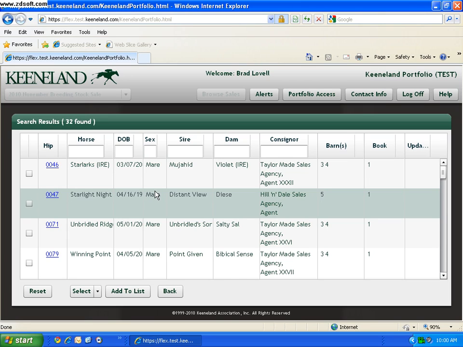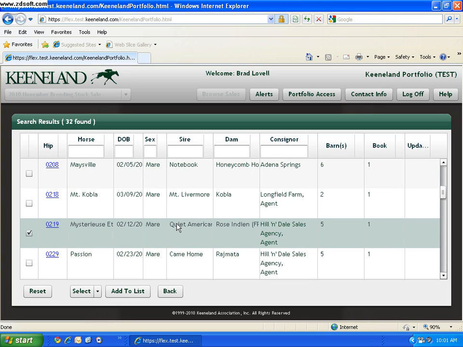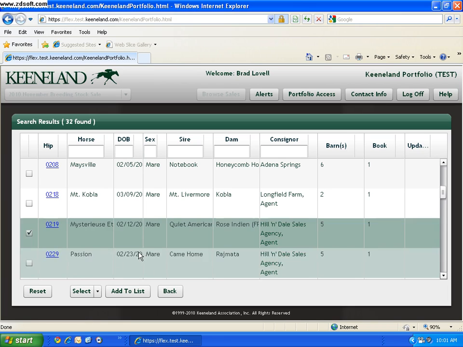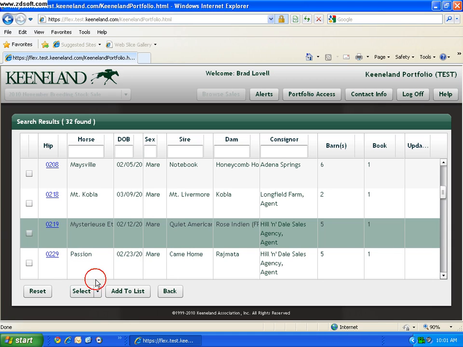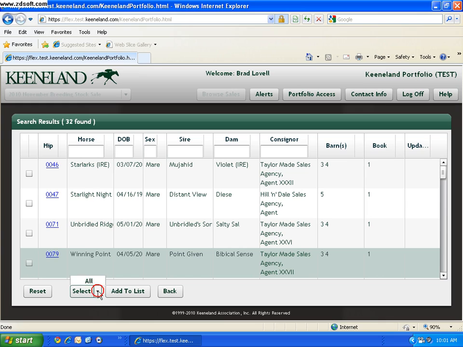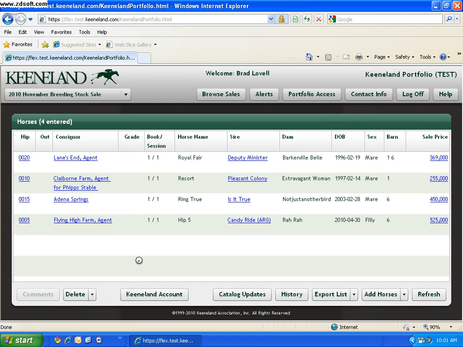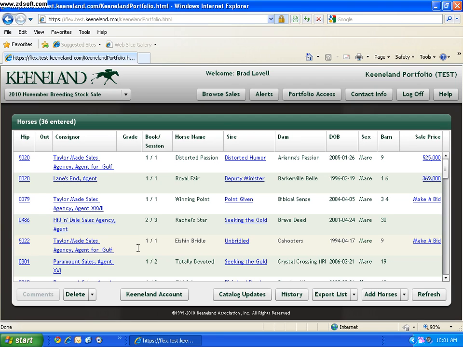If I'm interested in a horse or multiple horses on this list, I need to select them and add them to our list. You can select horses individually by clicking in these boxes. Or you can select all the horses by using the Select button and choosing all. Or you can remove all the selections by clicking the Select button and choosing none. In my scenario, I want to add them all. So I will click on the Select button and all, and then add them to my list. The horses are added to my list, and I have returned to the main screen.